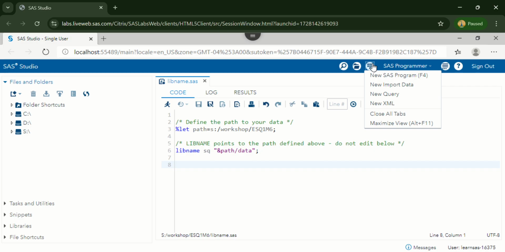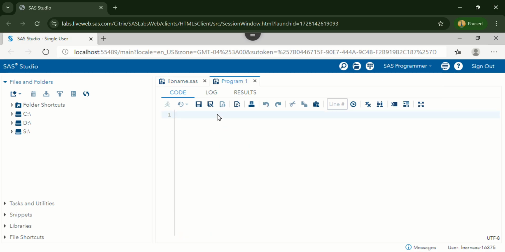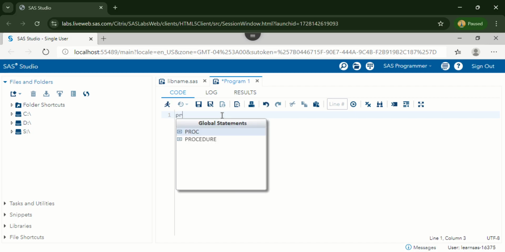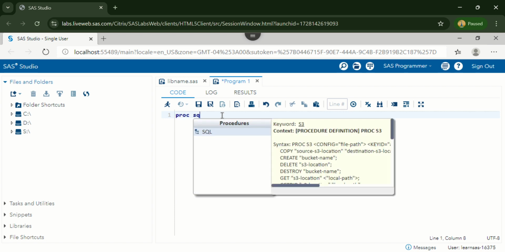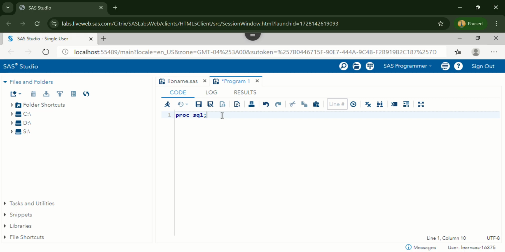By clicking this icon, we will get a new SAS program, or else we can click the F4 button on the keyboard. Then we are going to use, yesterday we discussed PROC SQL, right? PROC SQL is used to create a SQL report in SAS. And then we are going to view the column attributes of the tables.